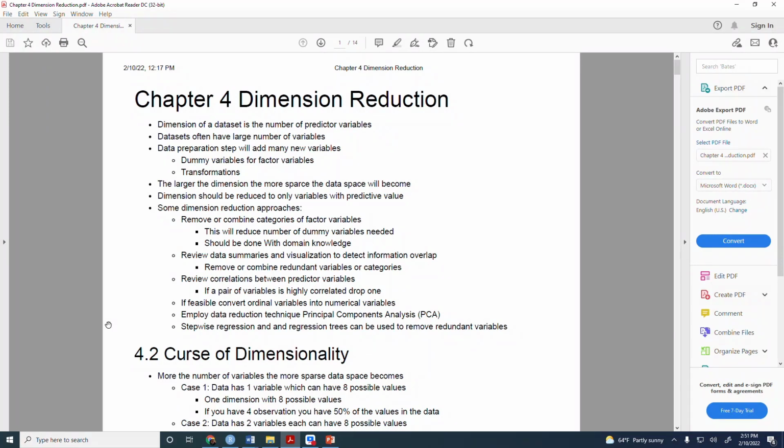And then we can also use stepwise regression. In your statistics class, I hope it was covered and you vaguely remember it from the past. Stepwise regression is a method that can select variables that are important, that have predictive value, and leave out the variables that do not have predictive capability. So that's another method that we can use to remove redundant variables.